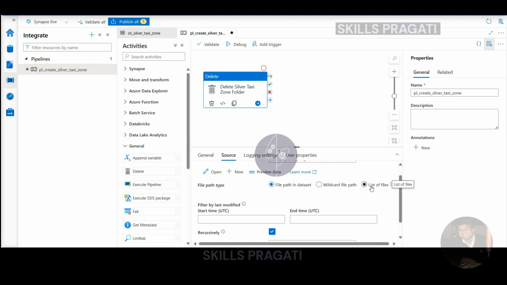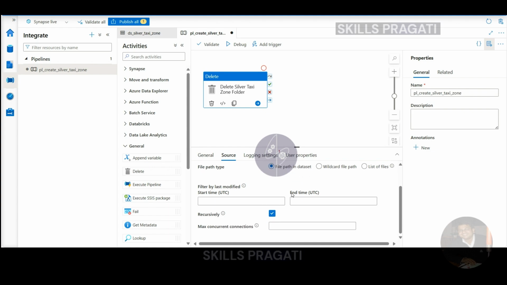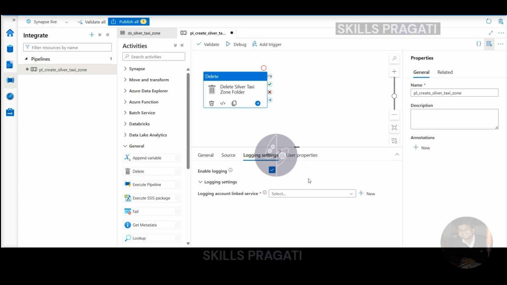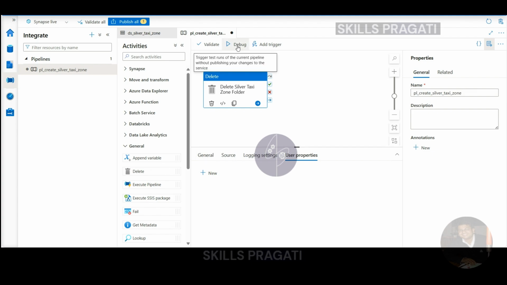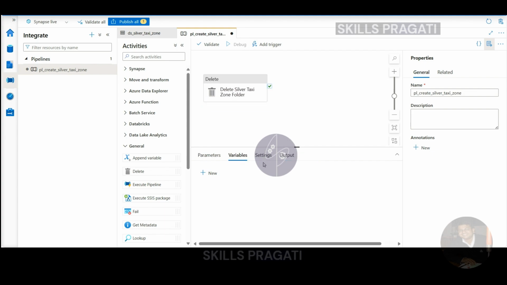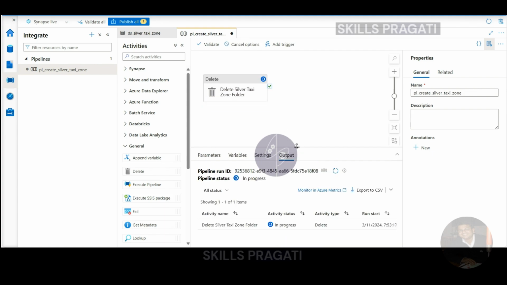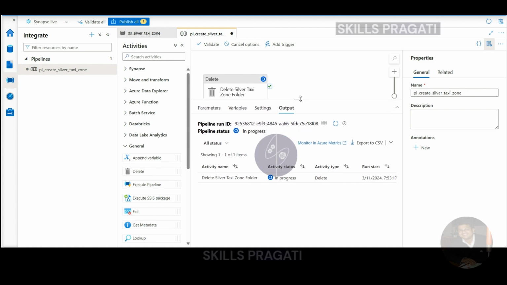Let's move on to logging settings. You can enable logging and direct that to the storage account. I'm going to disable that so we don't have to worry about all of these things. You've got user properties as well, and you can create them here, but I'm not going to worry about that. With this we have created our pipeline with the delete activity, which should delete the right data for us. In order to test it, you can click on debug and that should run the pipeline and delete the folder for us.